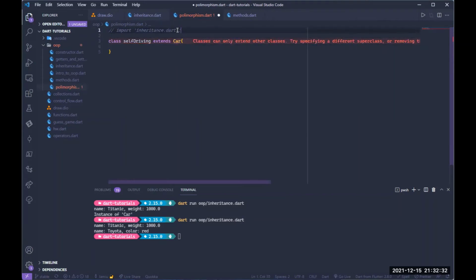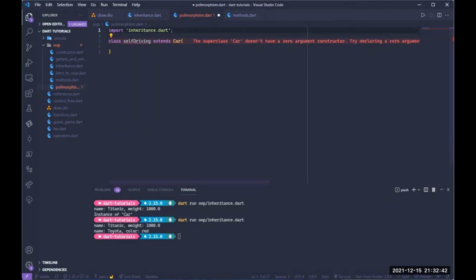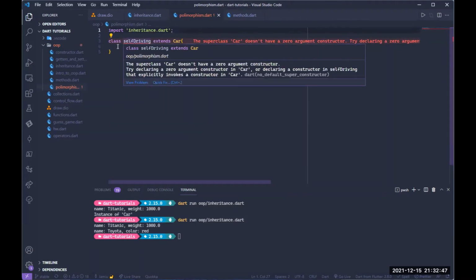Let's comment this out so you can see. You see there's an error. Classes can only extend other classes because car is not a class right now. It's not specified inside its library. But we are importing it from this inheritance file. So it's giving us this error because we are not calling the super yet.